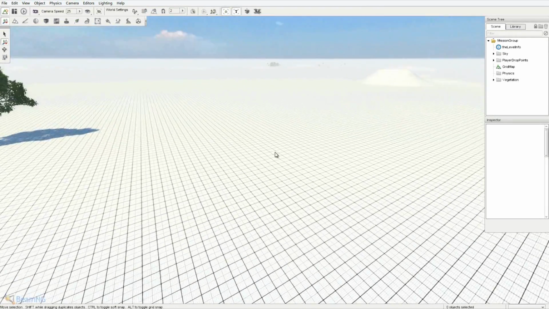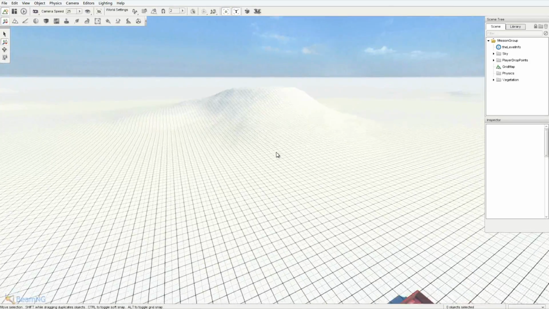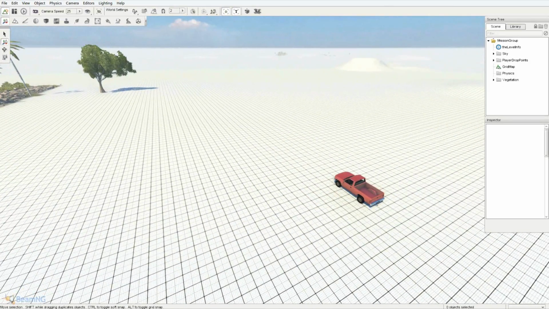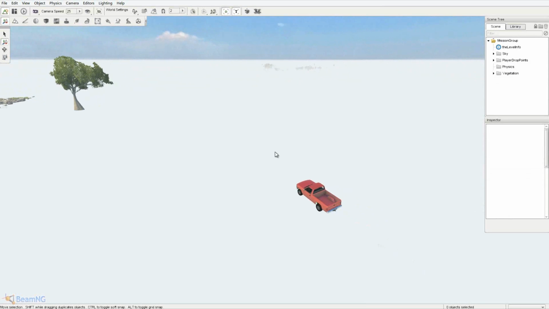We have to delete grid map. Where'd my cursor go? There it is. So if we just click here, click delete, we no longer have a map. So what are we going to do now?